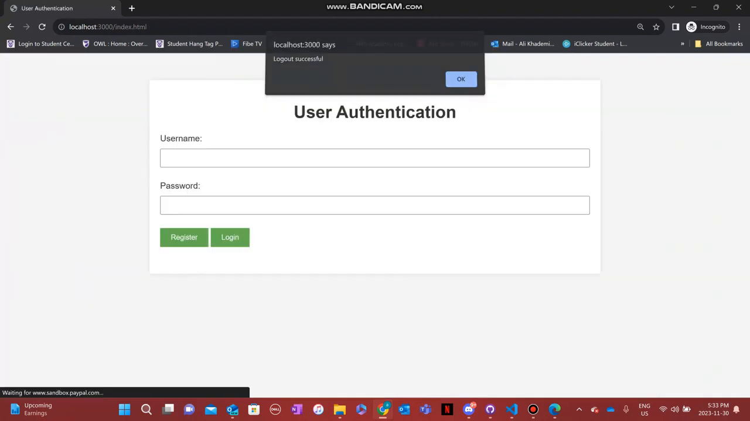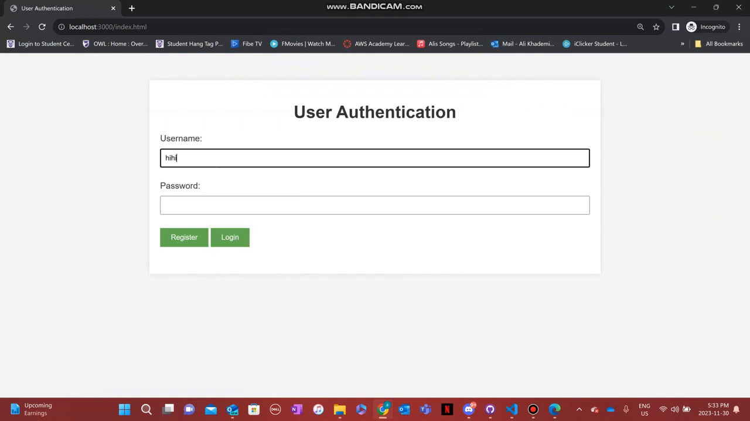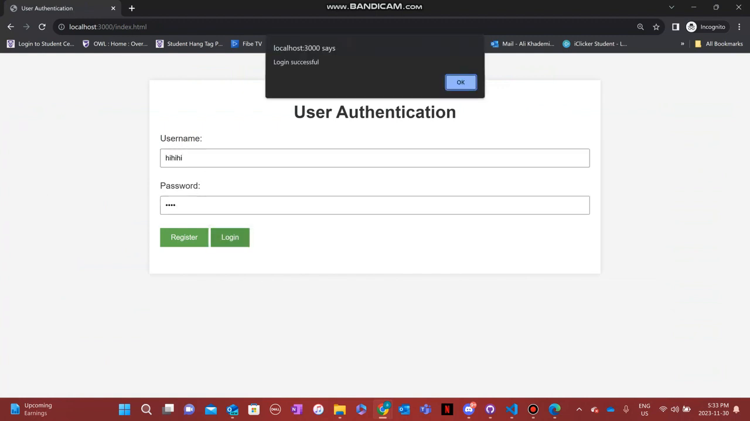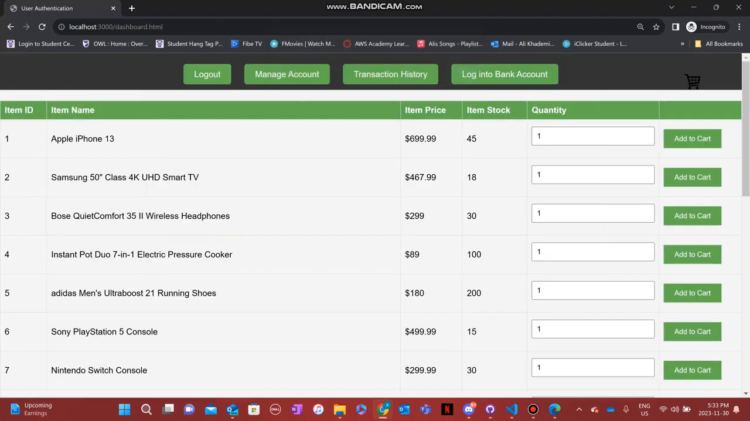If I log out of my account and now use this new username updated by the user, I will get the login successful message again and get redirected back to the home screen. Now I'll demonstrate on the home page where you can view the items.